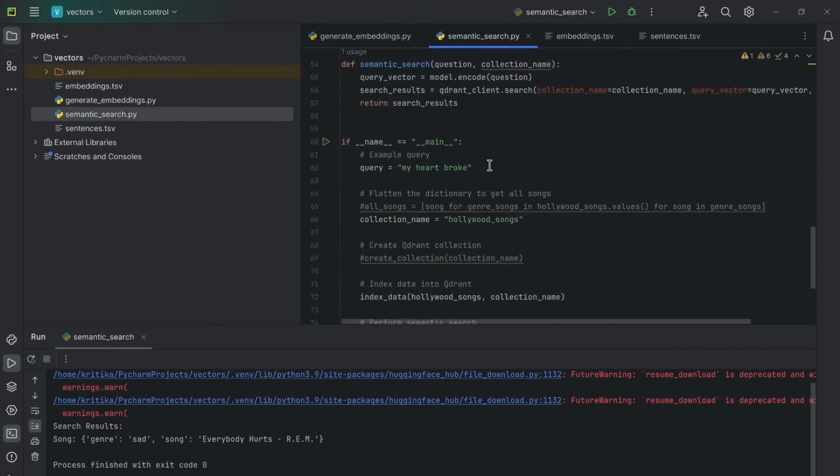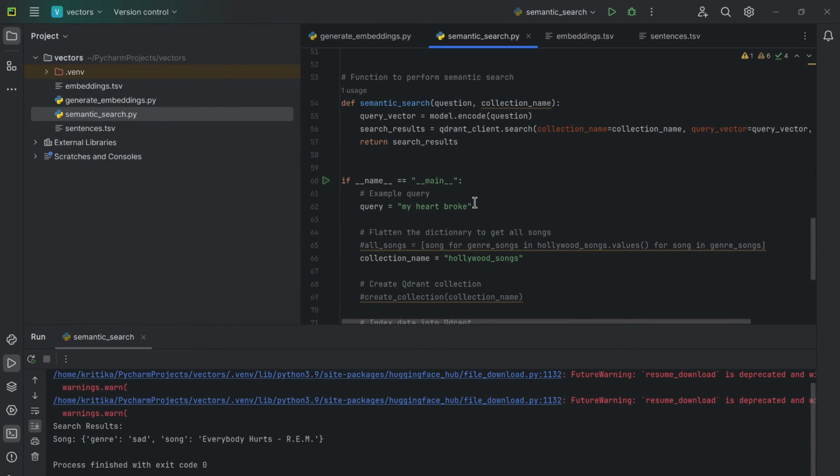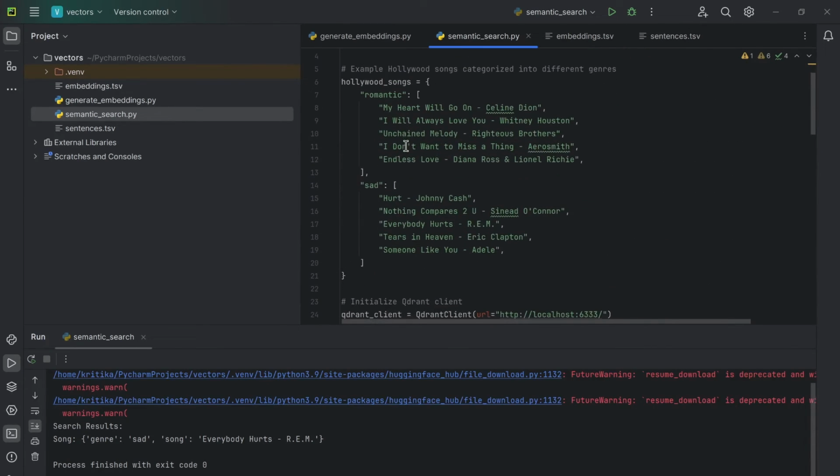Okay, as you can see, I asked "my heart broke", so it returned a sad song. Now if I ask for a romantic song, remember in normal search we match the exact keyword, right? If there are multiple songs in my database, one is My Heart Will Go On, the other is Hurt, and I want that exact song, Hurt by Johnny Cash, then only that song will be returned. If I do not remember the genre or the song-specific terms, and I just want to hear an uplifting song or a sad song, I need songs that are relevant to my search and not the exact search.